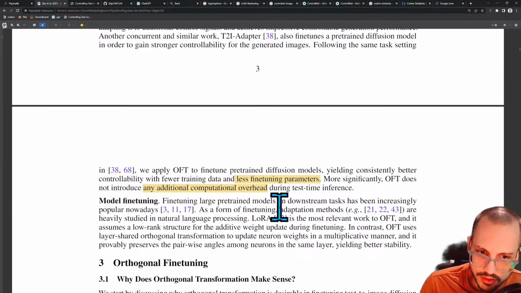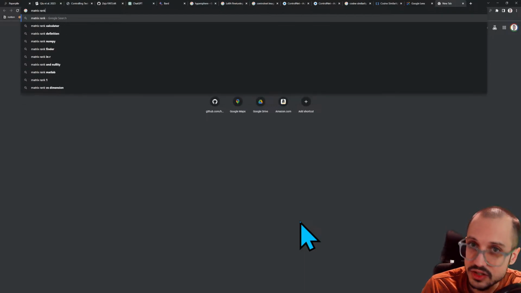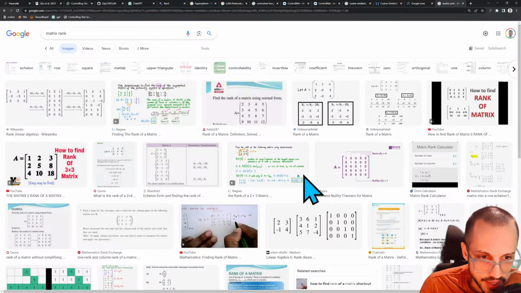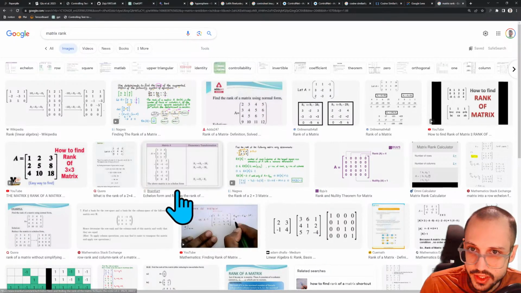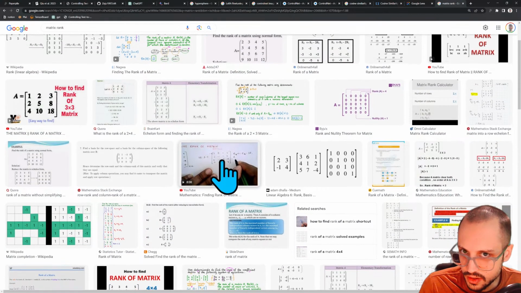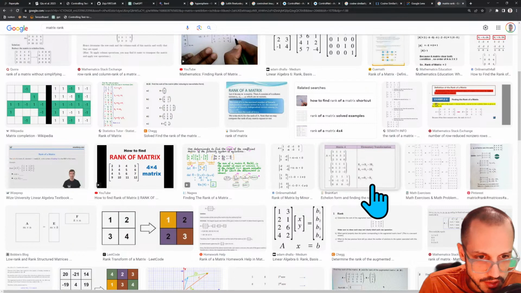Fine-tuning large pre-trained models on downstream tasks has been increasingly popular. A form of fine-tuning adaptation methods are heavily studied in NLP. LoRA is the most relevant work to OFT, and it assumes a low rank structure. So what rank means and what low rank means is that matrices have a rank. There's a property of a matrix known as the rank, and the rank of a matrix kind of tells you how complicated that matrix is. That's kind of the way I think about it. But let me see if I can find a nice picture.